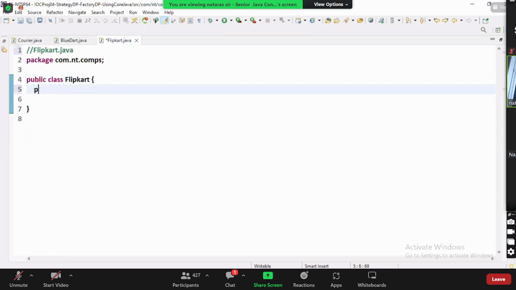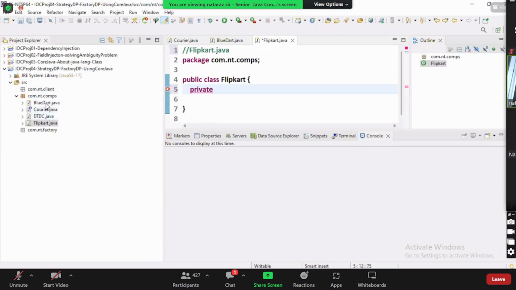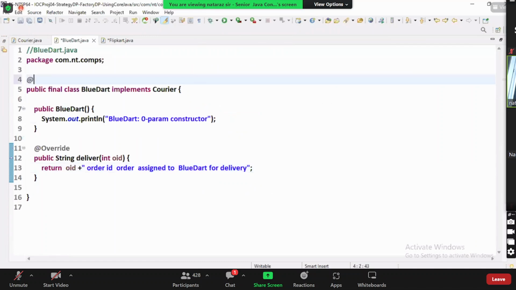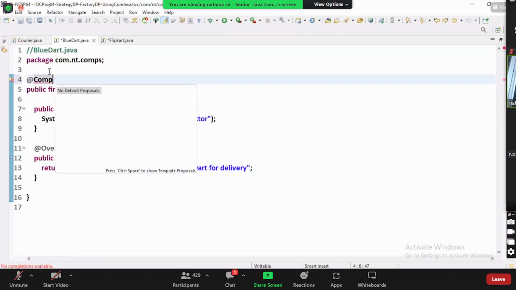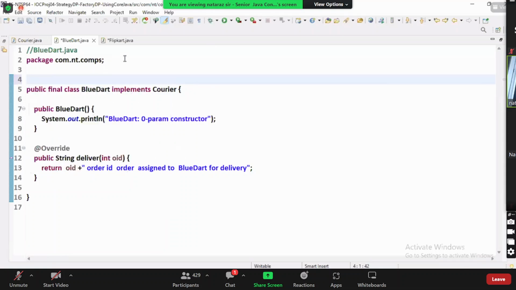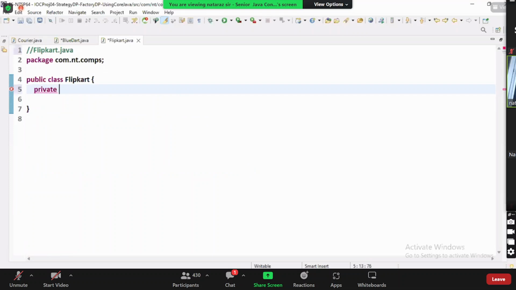Tell me here, what is there? We forgot to make them as Spring Bean somewhere. BlueDart.java, how to make it as Spring Bean, guys? @Component. Acha, sorry, it's a core Java. Sorry, I'm excited a little bit. Okay, Flipkart, guys. Tell me, has a property we should take? It's core Java based, no need of that.